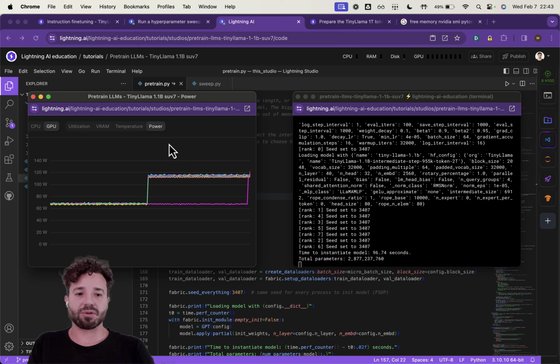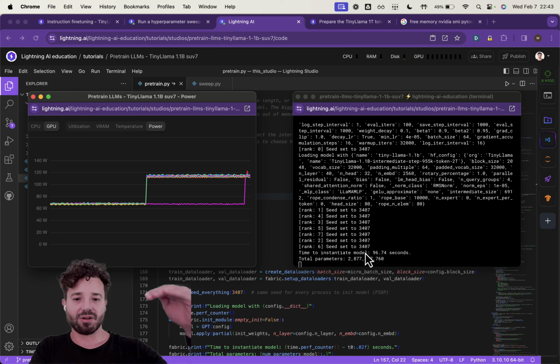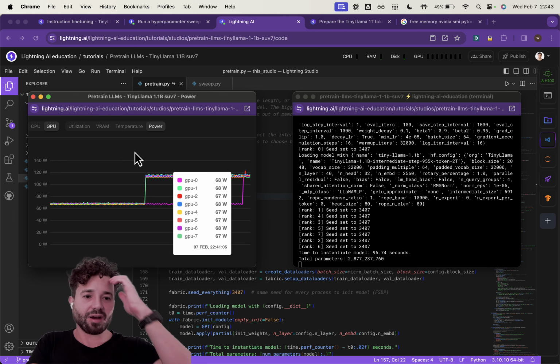So here we go, 3 billion parameters. Again, tiny llama, toddler llama. This is like teenage llama, I guess.